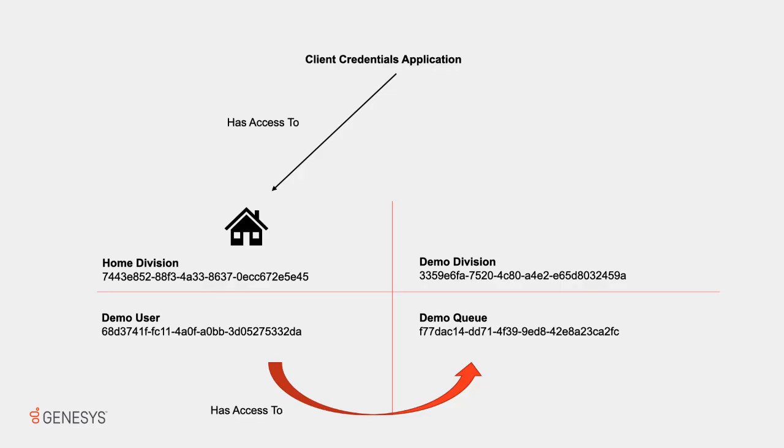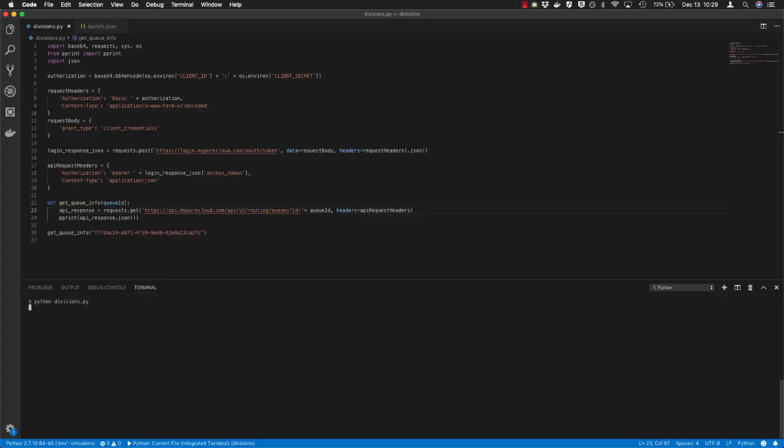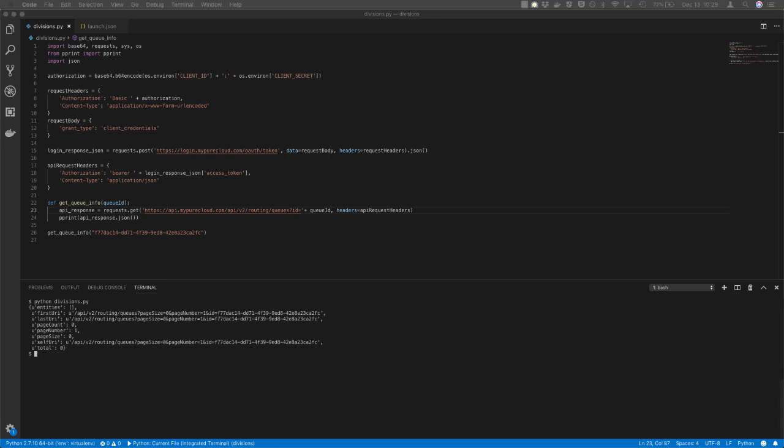Now I'm going to move the demo queue into the demo division. I want to set it up so that my demo user still has access to view and be part of the demo queue, but my client credentials app is still only going to have access to the home division. This means that when it makes API requests, it's not going to be able to see any details about that demo queue. When I run this app again, you will now see that I get 0 results back from the query. This is because the queue is in the division that I do not have access to.